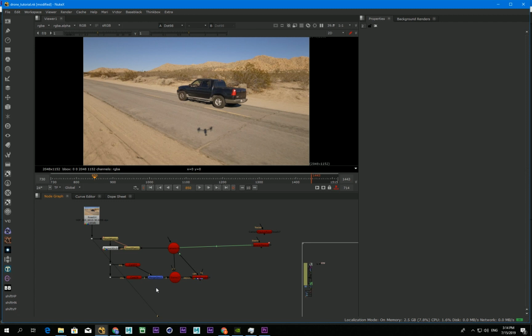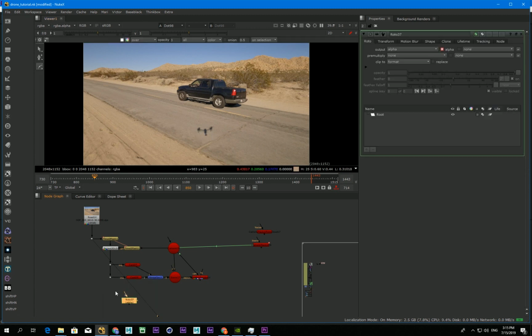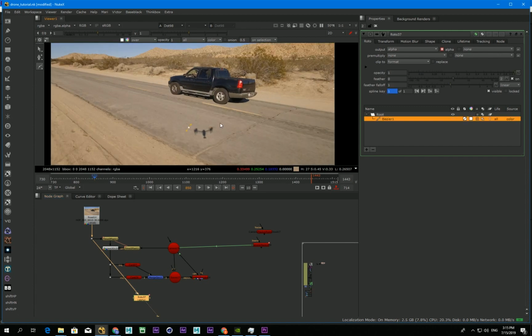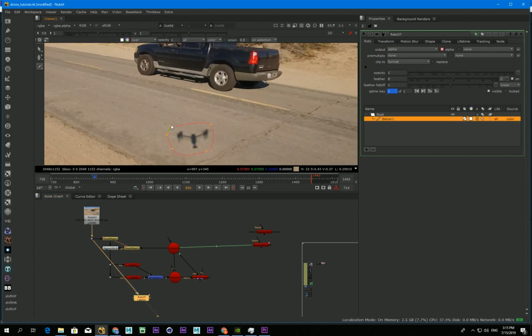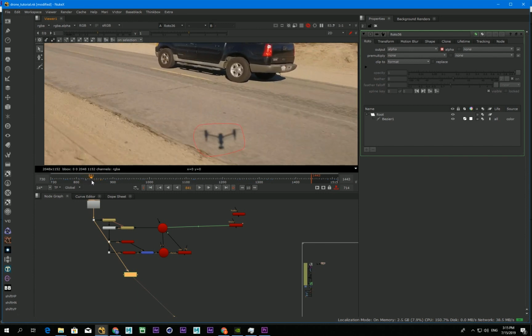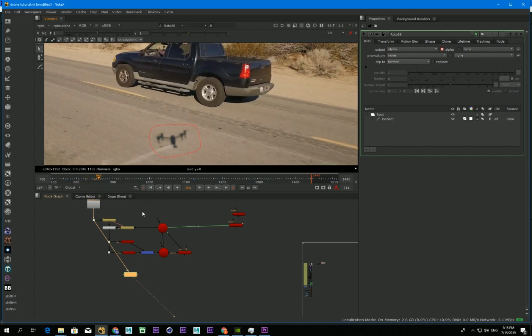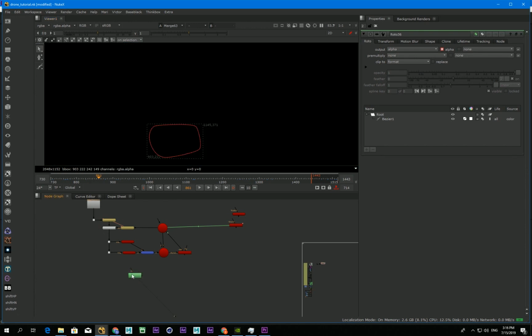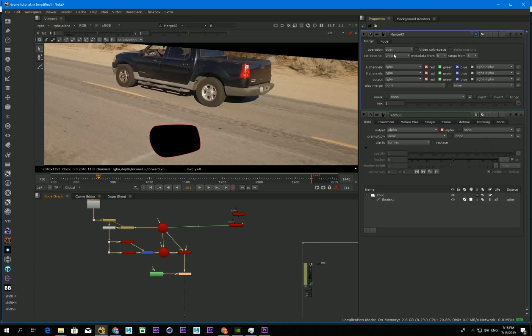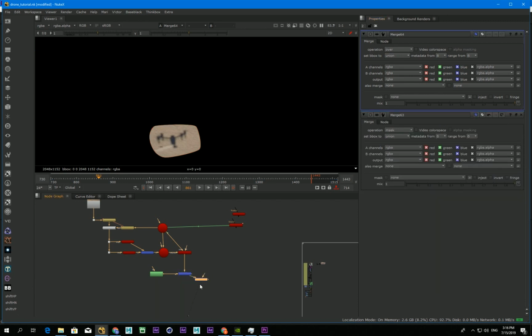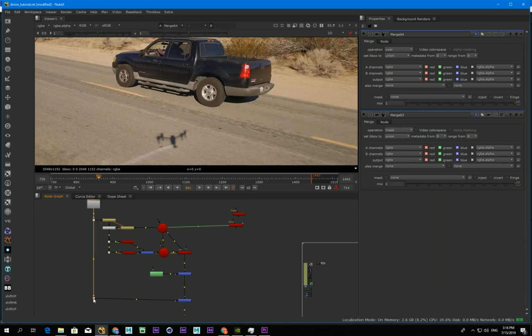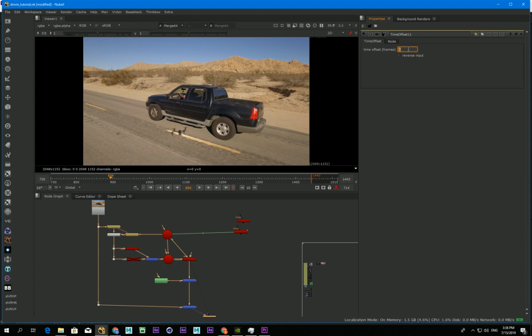Next, you roto just the area you want to remove. In this case, I roto the shadow of the drone. Then I use this roto to mask our projection mapping element and merge it with the original footage. Finally, you tweak the time offset so that the shadow will disappear from our projection mapping element.